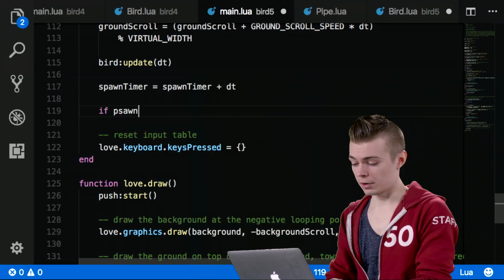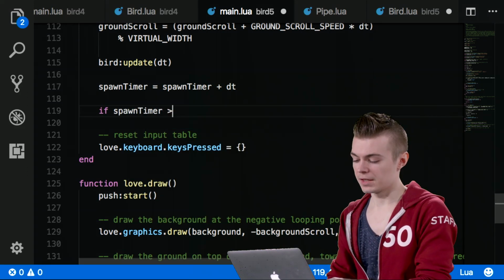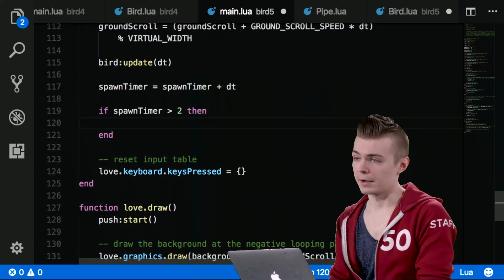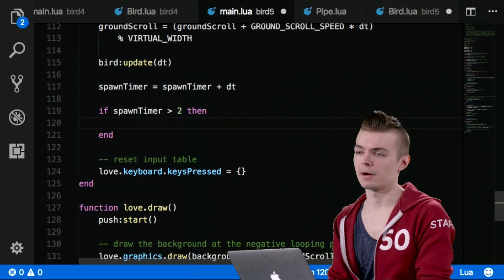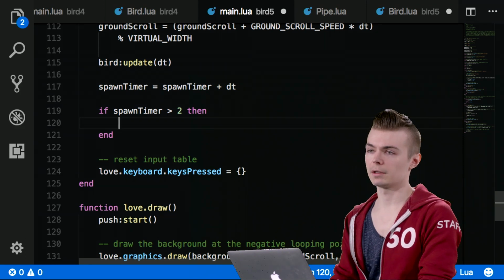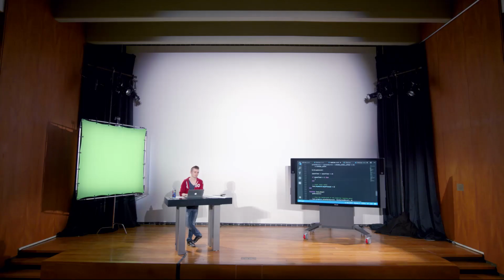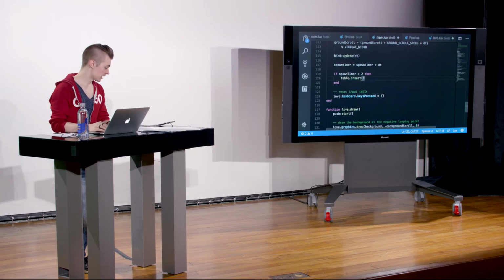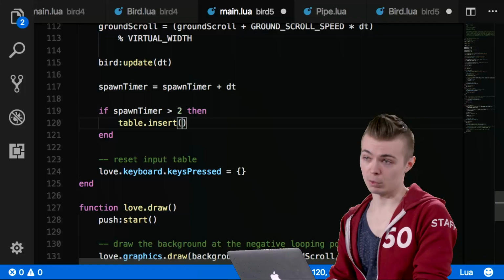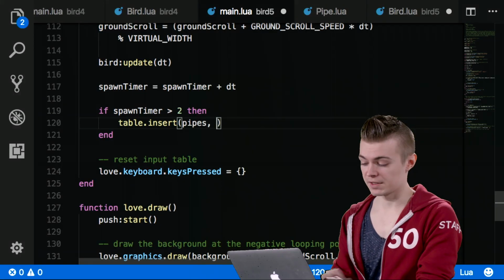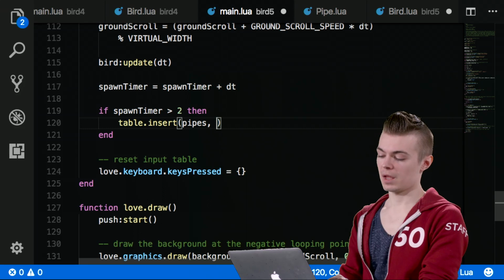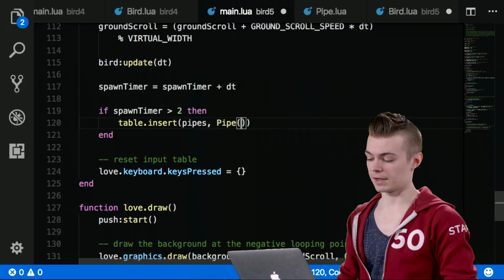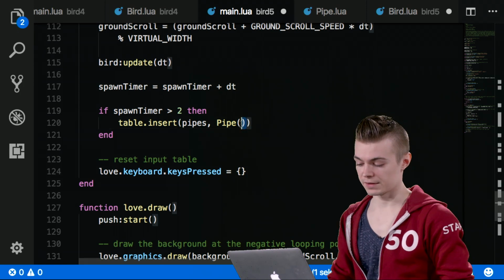So if spawn timer is greater than 2, we want to add a new pipe. Does anybody remember the function for how to add to a table in Lua? So it's table.insert. table.insert will take in a table. In this case, we want the pipes table that we allocated before. And then we're going to put in a new pipe object. This is how you instantiate an object: call it with parentheses.